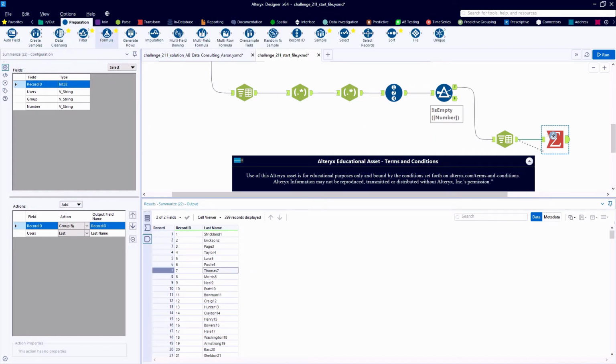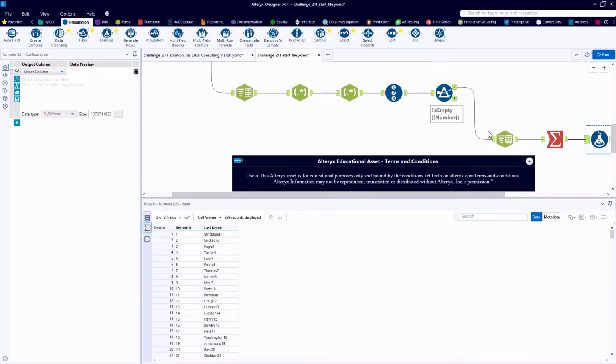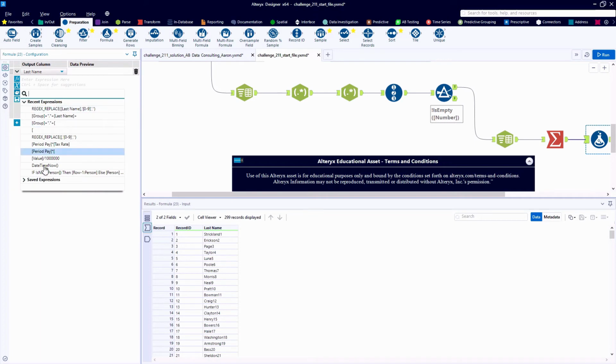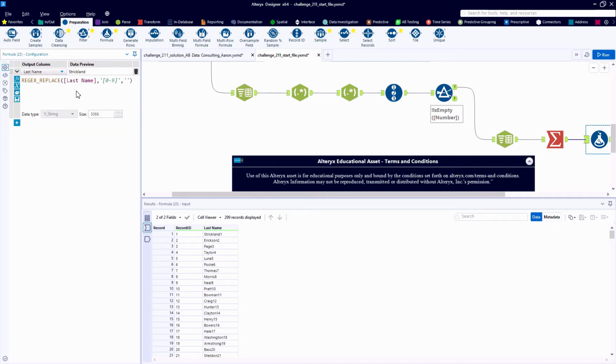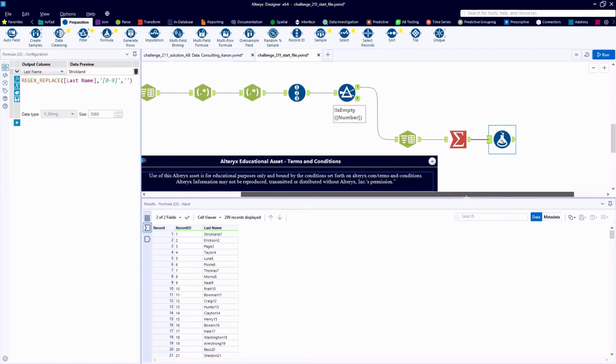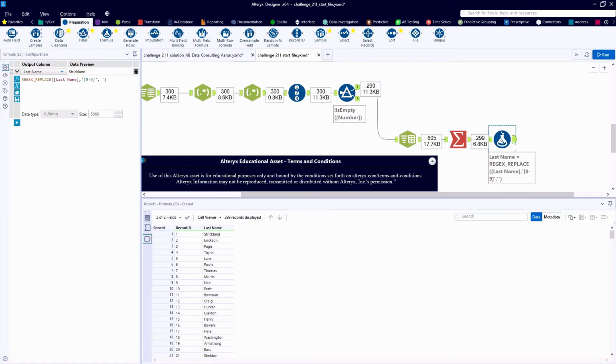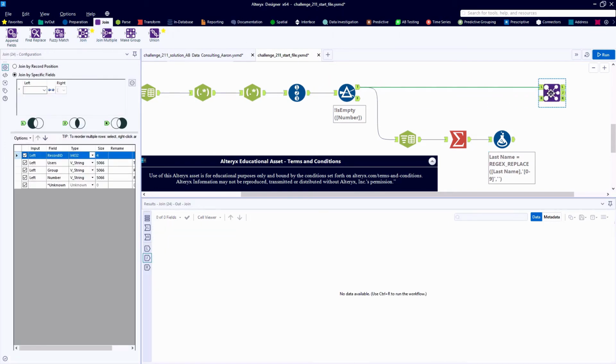Now the number 7 is present at the end of the text string, and if we look at the last name, we still have the numbers tagged with each person. We could use a data cleansing tool, or we could use some regex. In this case, I'm just going to pull forward a quick regex replace function for that last name. And then we're ready to join the last name into the data stream, and we're almost done.